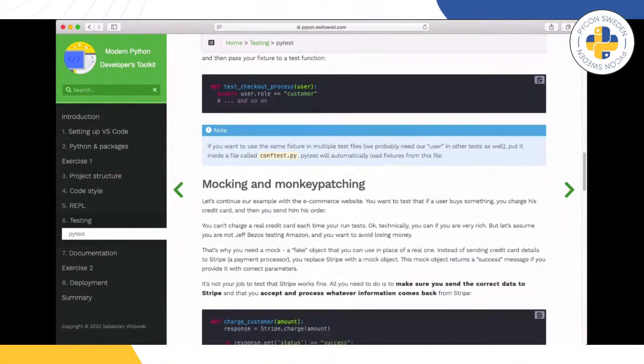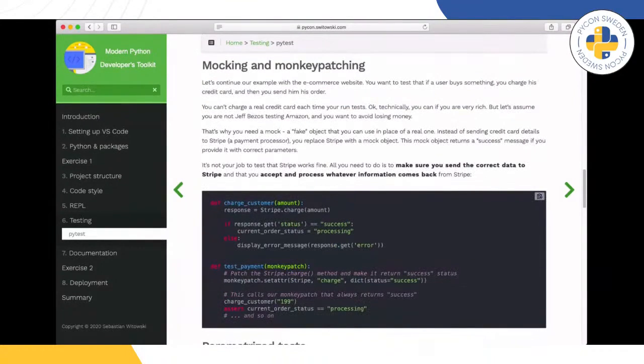Next concept is mocking and monkey patching. So let's say that on your e-commerce website, you want to test that if a user buys something, first you charge his credit card, and if everything went fine, you send him his order. Well, you can't charge a real credit card each time you run tests. Okay, technically you can if you're very rich, but let's assume we are not very rich and we want to avoid losing money. So that's why you need a mock, a fake object that you can use in place of a real one. So instead of sending credit card details to Stripe, which is a very popular payment processor, you replace Stripe with a mock object.